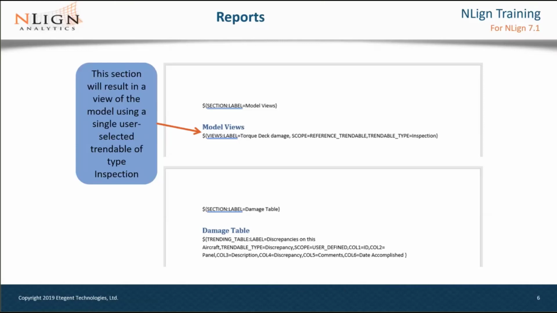Up top, we have the section. That's our data type. And then we have a label called model view. Down below, we've got the view data type, a label for torque deck damage. And then we have a scope. The scope attribute is making us define how much information we want brought into our view. In this case, we are saying the user will select one trendable to use as a reference. This is followed by the trendable type tag, indicating that this is for an inspection trendable type.